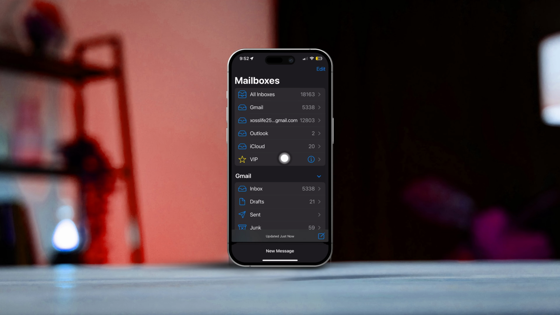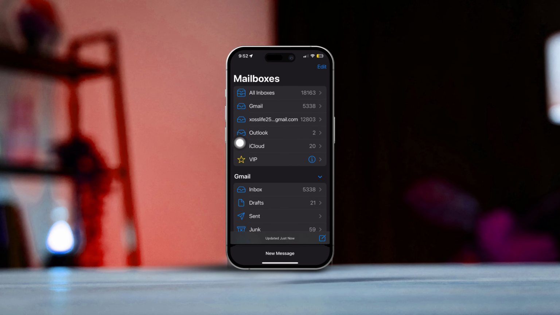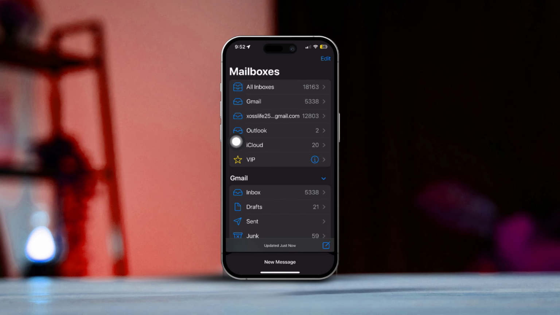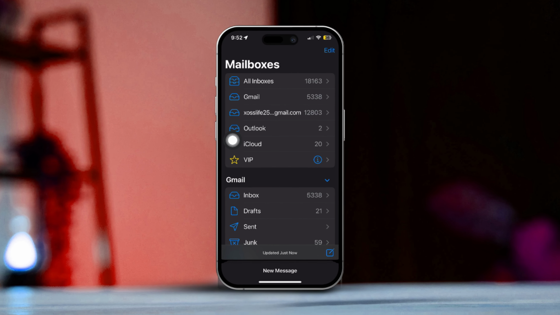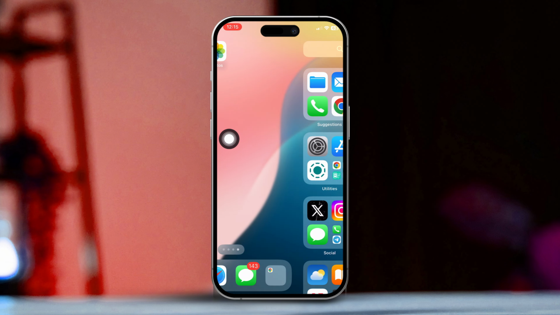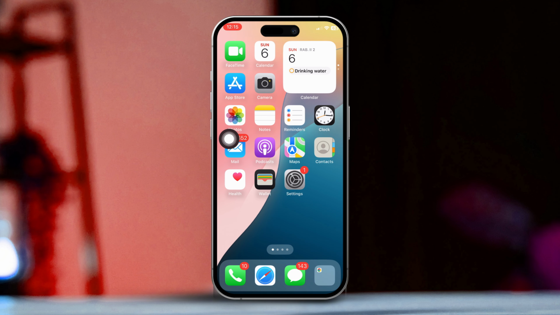Are you having a tough time adding or removing an email account from your iPhone? Whether you're struggling to add a new account or can't seem to delete one, don't worry, this guide will walk you through troubleshooting and fixing these issues. Let's tackle this step by step and get your email back on track. Ready? Let's dive in. Solution 1.